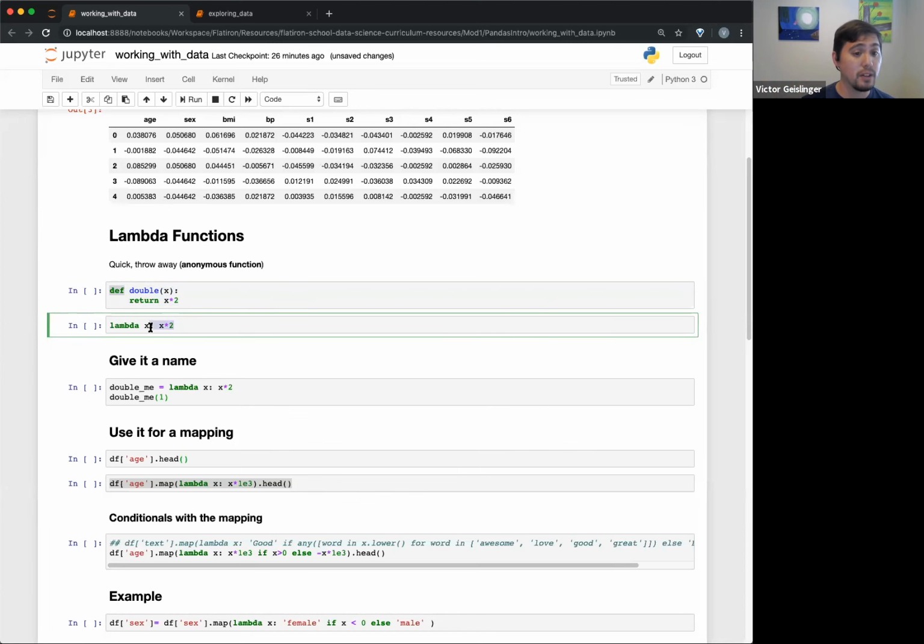So we can create something called Lambda functions, okay? The way you can read this is that we start off with lambda just like we start off with def, right?